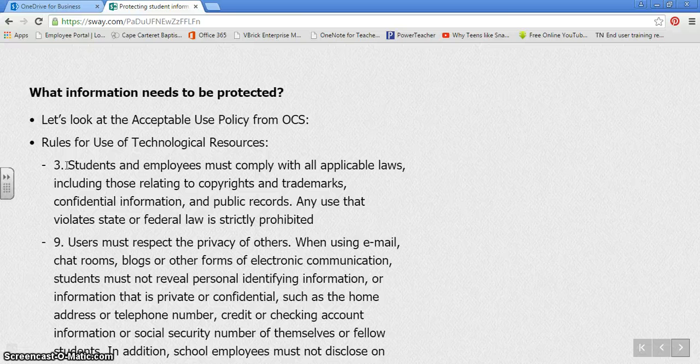And whenever I started creating this virtual PD for you, I found out that there are a lot of organizations, a lot of agencies that have created laws and standards for us to abide by. And they protect different groups of students, some of them, but a lot of them are for all students. And we'll talk about those in just a minute. So you can read over number 3 and 9.